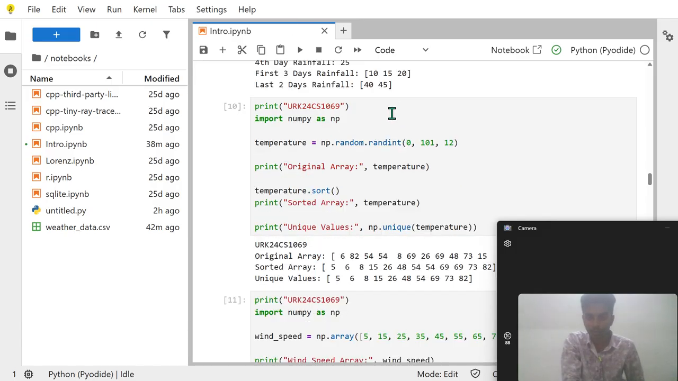It is a sorting program that sorts the array in ascending order. Example: 6, 82, 54, 54, like that. After that we get 5, 6, 8, 15, 26, 48. Then removing the duplicate values. Example: 54, 54, we are removing. Then the duplicate value becomes just 54.